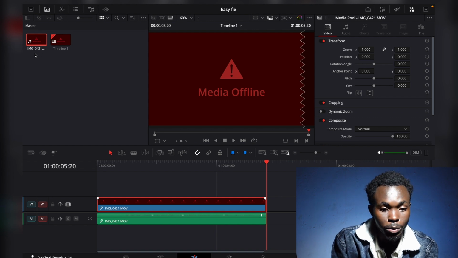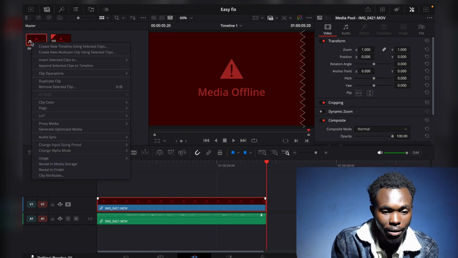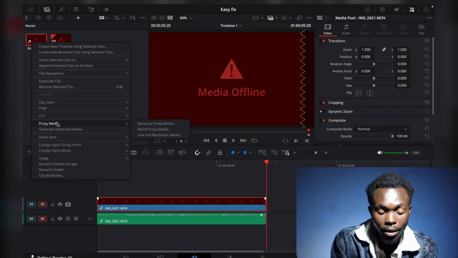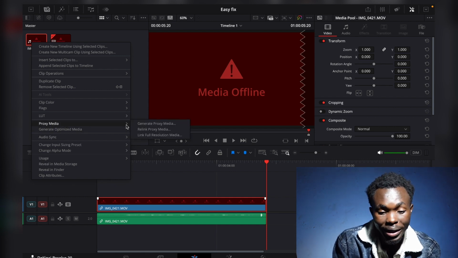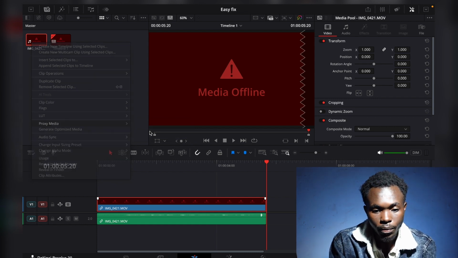And this is IMG 0421. So we need to do the right click on this media here, and then we need to click on Proxy Media. If we reach the proxy media, on the right side here, we can see there is an option for Relink Proxy Media. So this is where we have to click, and then we click here.